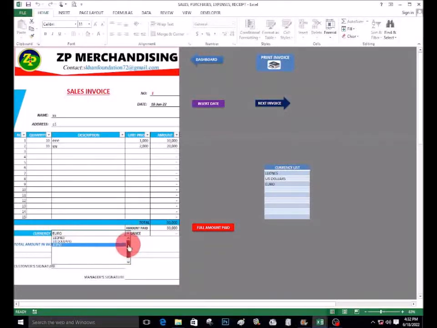Now here we have the currency. It's a drop down list, and then we can pick the currency that we are dealing with. Like here, this is the list from which the drop down items are coming from. So if we want to add anything or want to reduce anything from this drop down, this is where we're going to add or remove that item. Now from there we can type the total amount in words. We type that there, and then our invoice is ready to be printed.